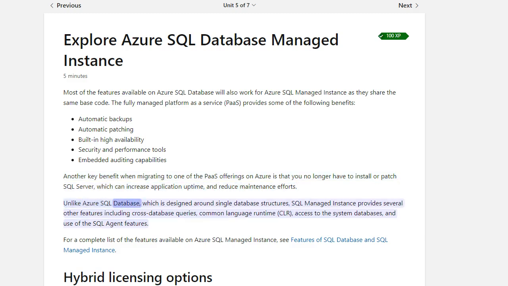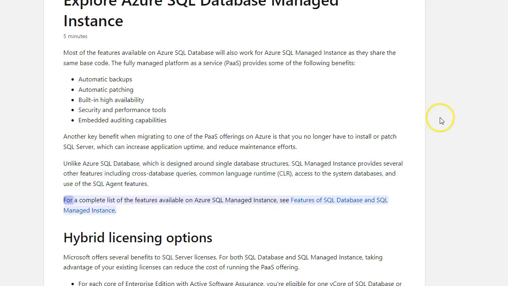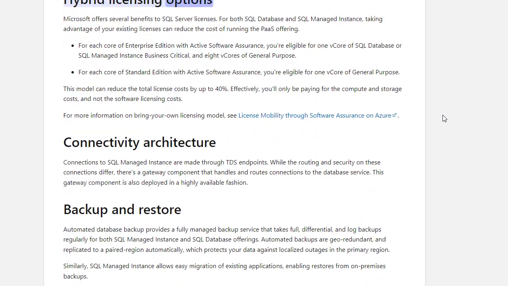Unlike Azure SQL Database, which is designed around single database structures, SQL Managed Instance provides several other features including cross-database queries, common language runtime, CLR, access to the system databases, and use of the SQL agent features. For a complete list of the features available on Azure SQL Managed Instance, see Features of SQL Database and SQL Managed Instance.